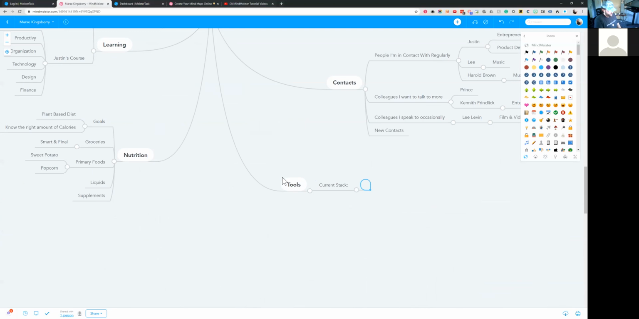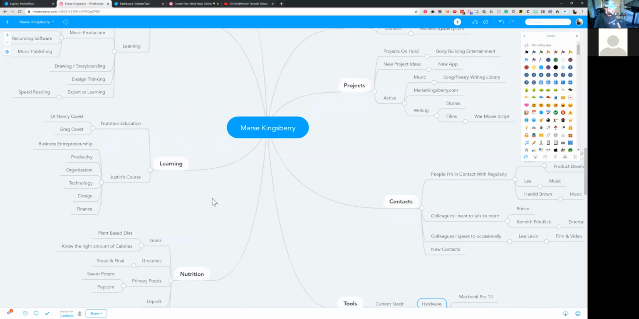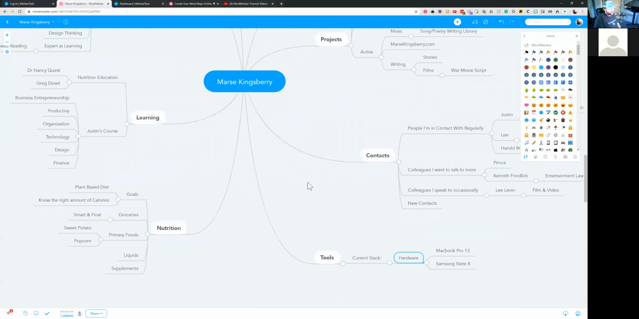So current stack would be your hardware. You have a MacBook 13-inch, right? Yeah. And then you have a Samsung Note 9. I think it's the Note 8. Okay. Any other key tools? Any other key hardware? I was considering buying an iPad, but I have to look into the budget for that one. I'm trying not to be wasteful. I'm trying to make sure I spend my money on the necessities. Right. Yeah. And I would skip the iPad for now.